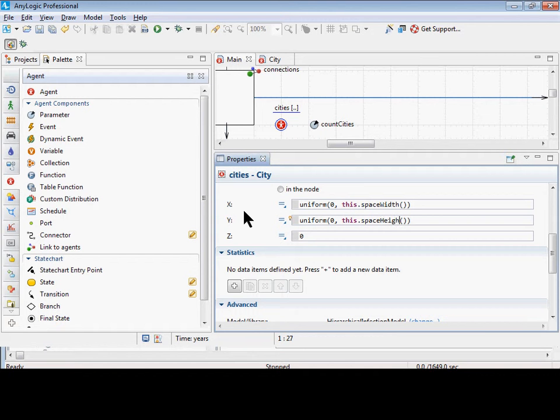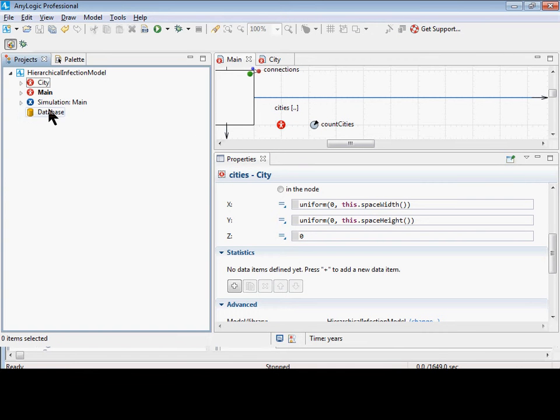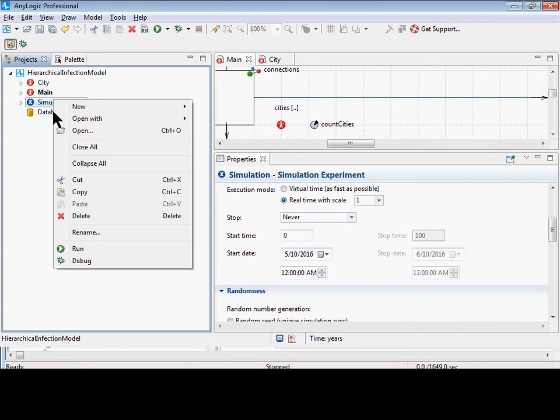Okay, can we run this model? Let's run it. Run early, run often. It'll let you spot errors sooner. Here we go, and we're going to run it. And now my computer is slow. Okay, there we go. So now we have some cities laid out.